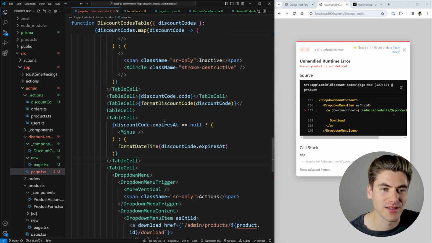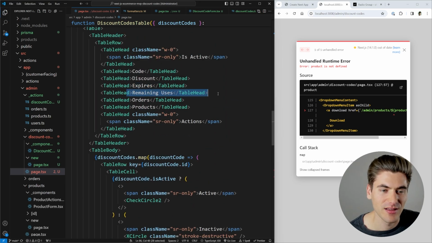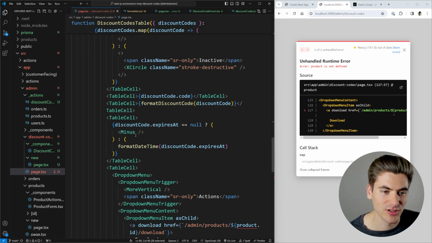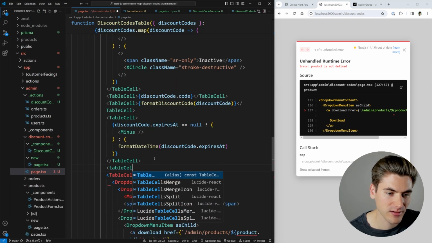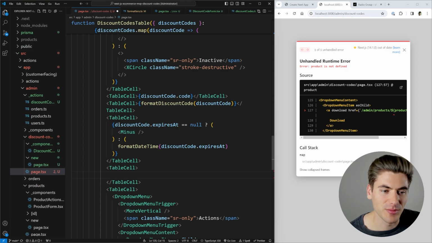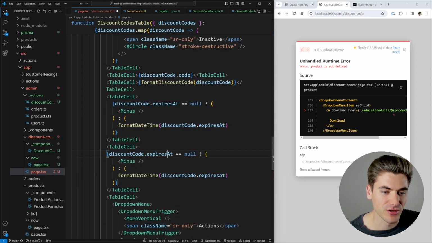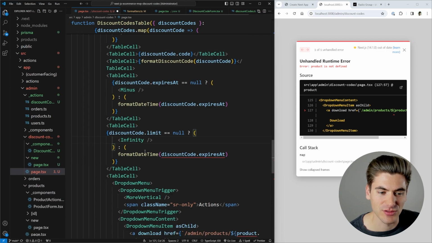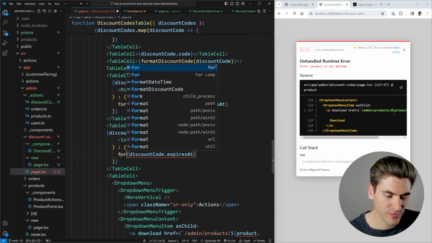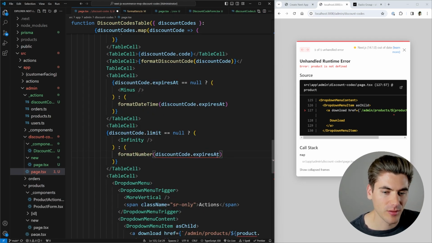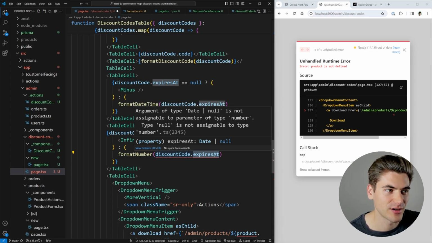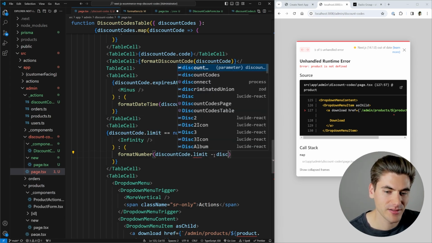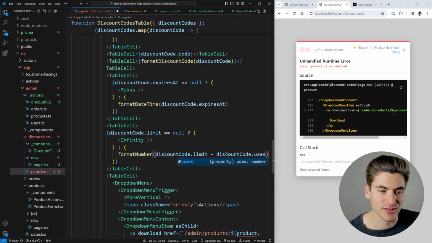And let's finish out the rest of the things in our table. So we have our expires at. Next thing we need is our remaining uses. So let's just come in here with a new table cell. There we go. This is going to be very similar to what we add up here. I'm just going to copy it over. This is going to be our limit. If our limit is equal to null, well, then what we want to do is render out the infinity icon because we have infinite number of uses. So let's render out that infinity icon. Otherwise, we're going to format a number. So we can say format number, and this is going to be essentially our discount code dot limit minus our discount code dot uses, just like that.